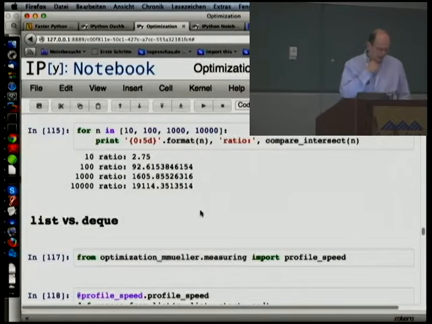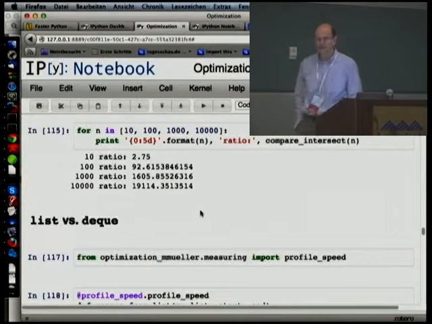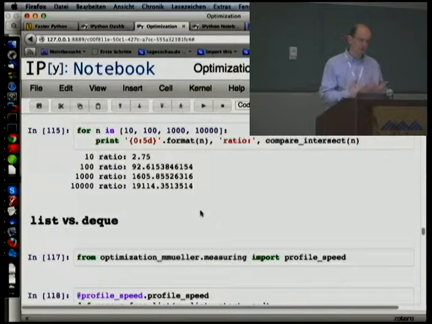Okay, another one: list versus deque. There are a few data structures in Python that are not standard, and they can be useful. I would like to introduce two of them: deque and defaultdict, which can be useful for some purposes. They are helpful. They make more elegant algorithms, and for some applications they are faster. They are not always faster.